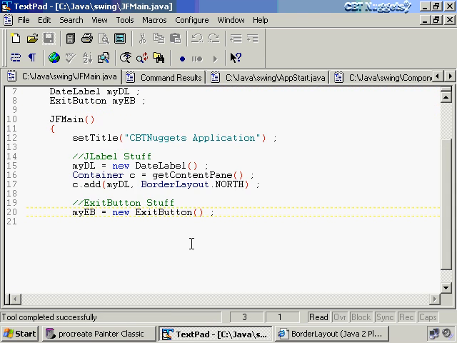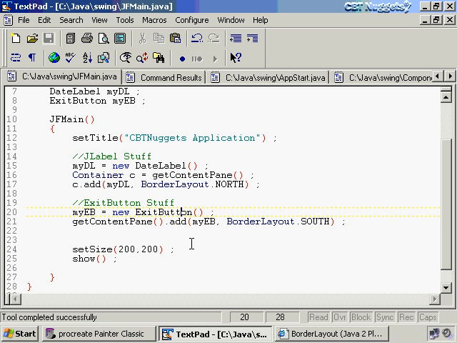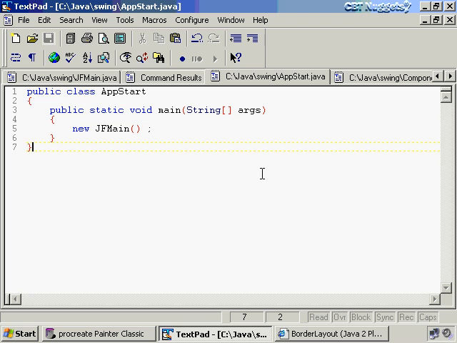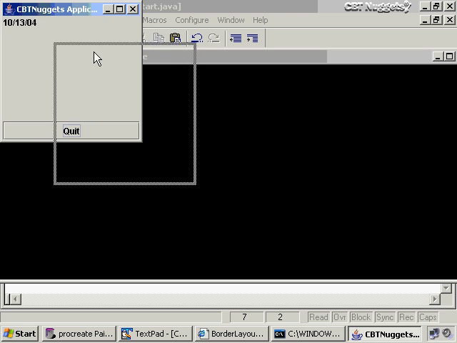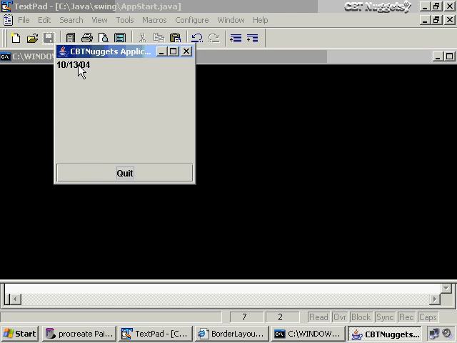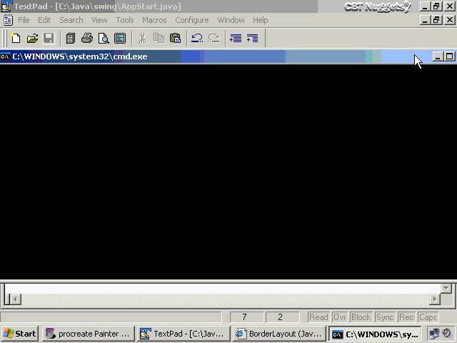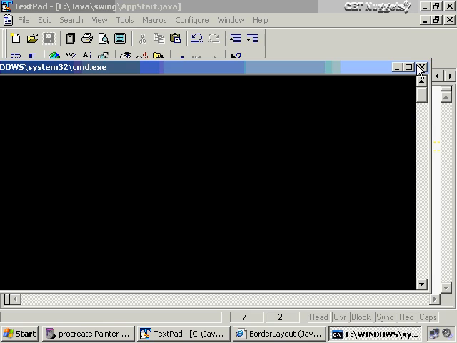So you'll notice I always write a little bit at a time, then I compile. I write a little bit more, then I compile. That way I don't have to debug hundreds and hundreds of lines of code. Let me go ahead and run my app start, and here we have it. So I've laid out a JLabel up here, my own, and I've laid out my own button. Now again, the button doesn't work because we have not done event handling.